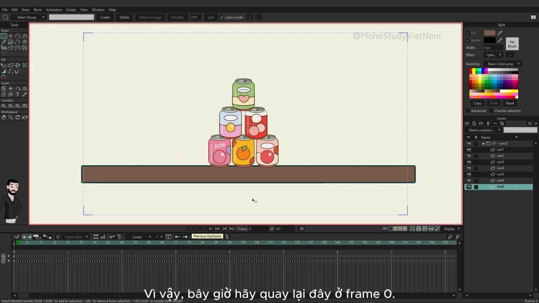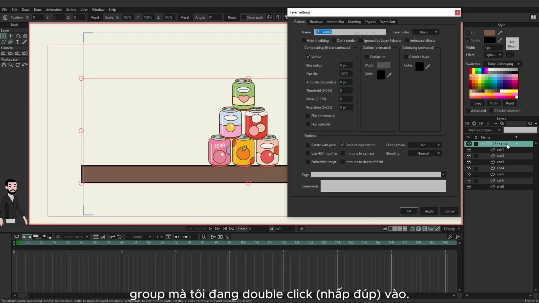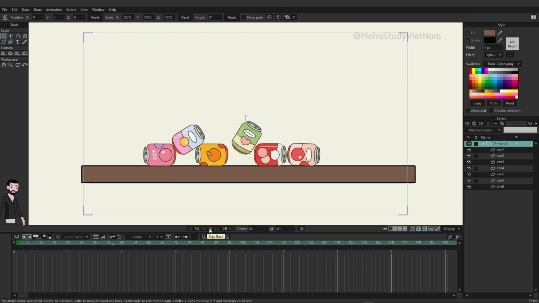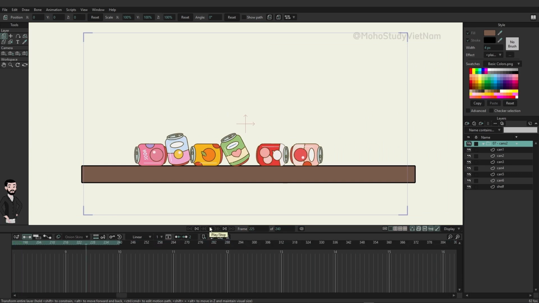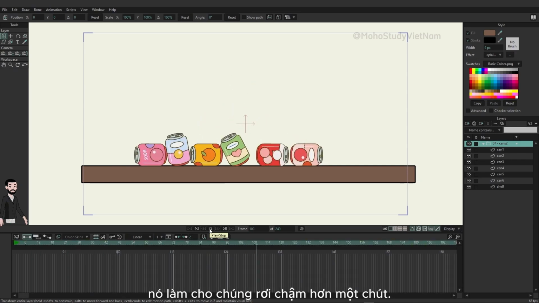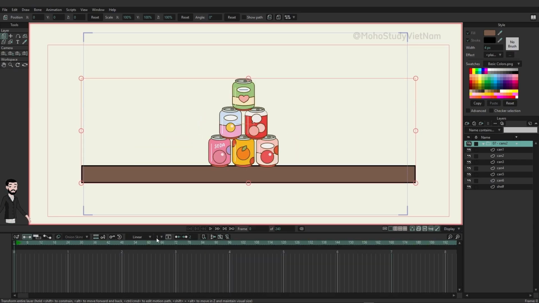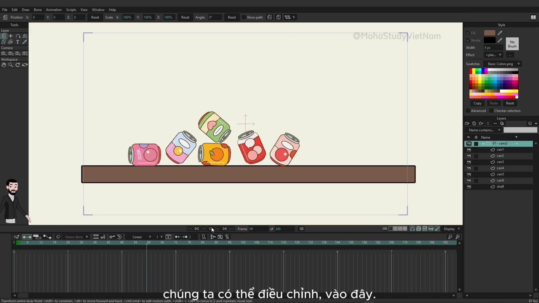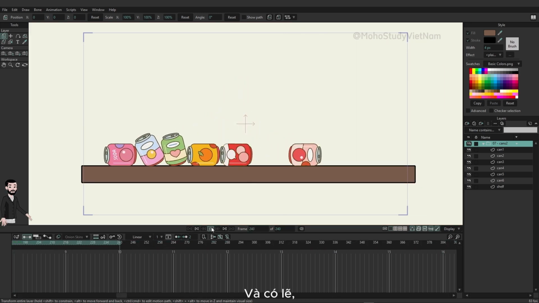So now let's come back here to frame 0. I'm going to go back to the physics, the group that is, double-clicking on the group, and go into your physics. And here, I'm going to adjust the gravity. I'm going to come in here, and we're just going to bring this back to, let's say, 5, and click OK. And you can see now, as I've adjusted the amplitude, it's making it a little bit slower as they fall. And if we double-click on this, we can keep changing that. So if we wanted the amplitude to be lower, we can adjust that. Come in here, and you can see now that they are falling slower, and perhaps that's something more that you would want to see.